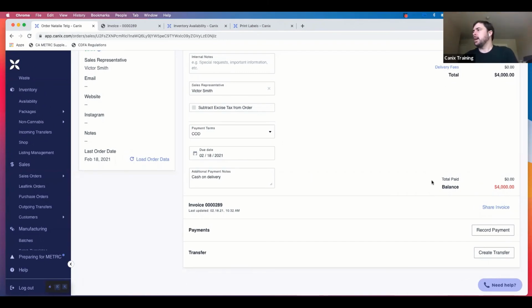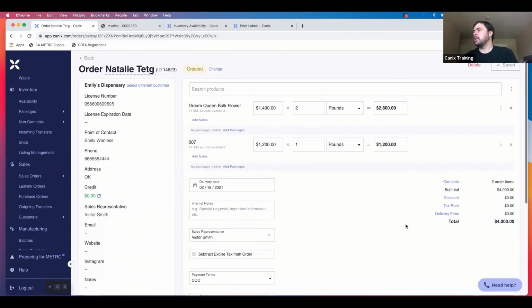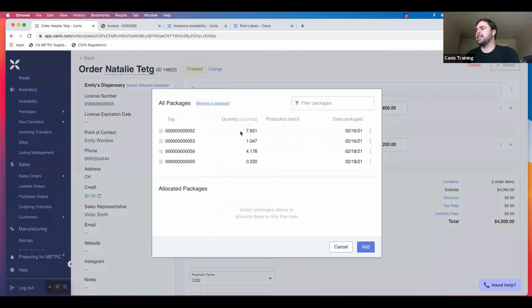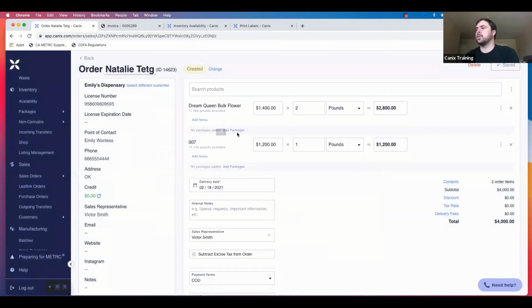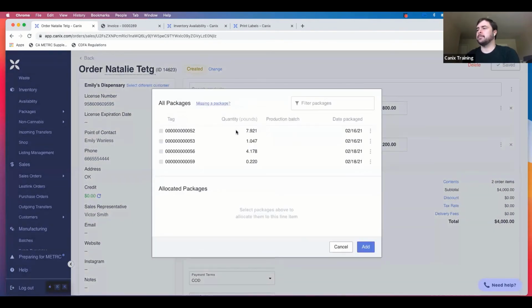Okay, so from here, the next step is going to be to allocate the packages. So actually indicate, I've got 2 pounds that I need for this order. Which packages? Am I creating a new package for this order? Am I using the existing package? Let me show you what that looks like. So from here, we need 2 pounds for this specific order item. So I'll click the add packages.